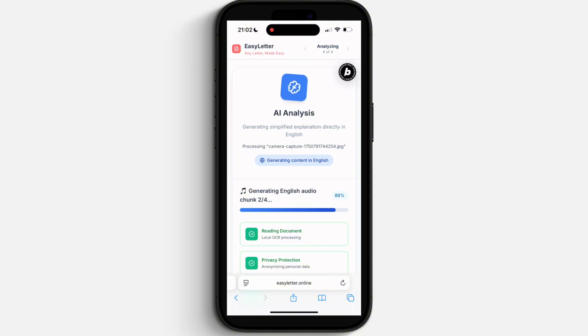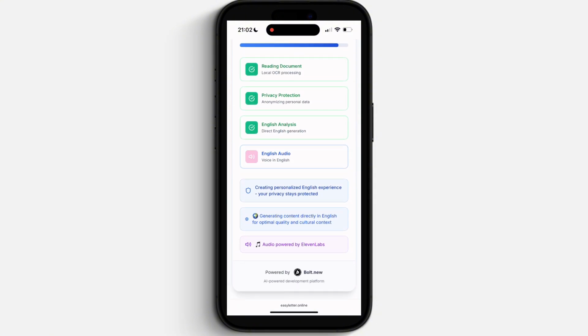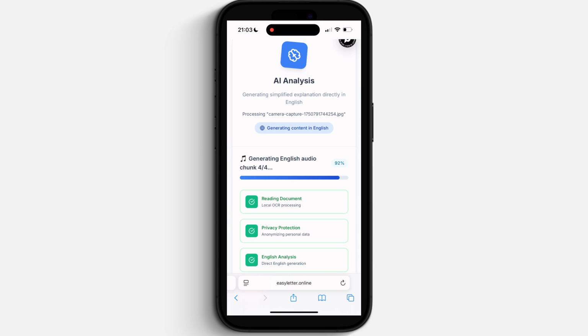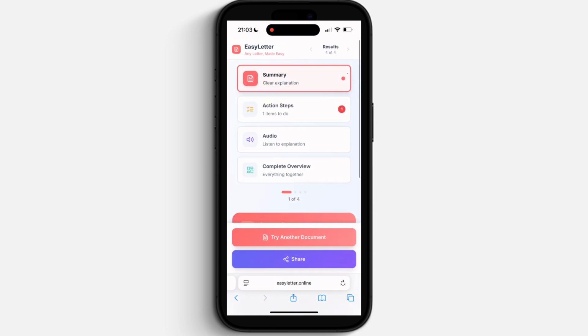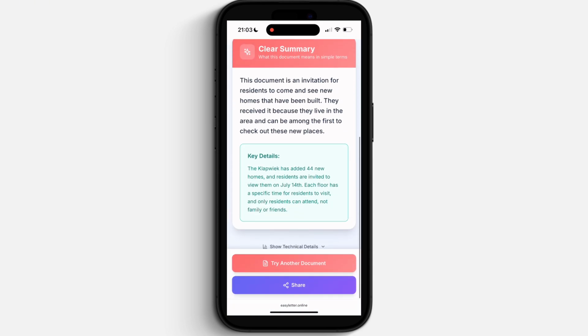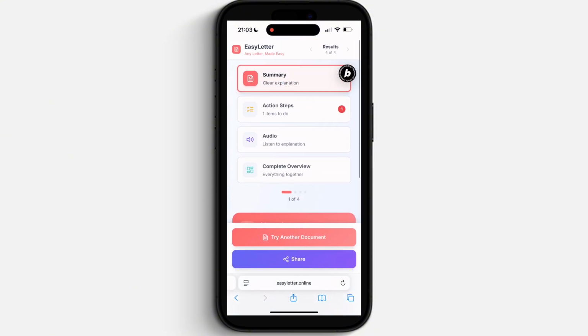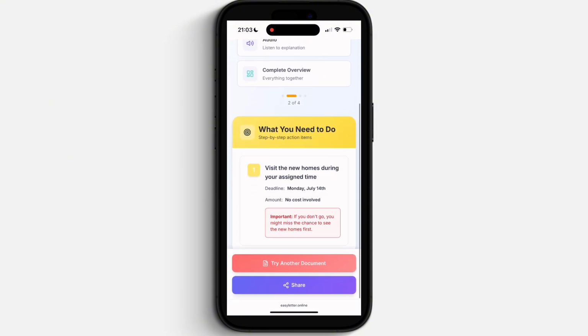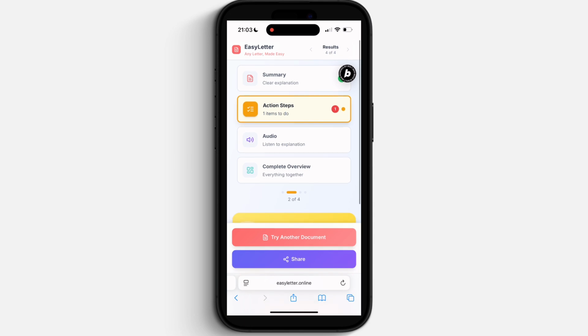Additionally, the audio narration is specifically prompted to be comforting and reassuring, rather than alarming. So here's the result. Here you can read a summary, where you can see that this is a document for residents to come and see the new homes. You can also see the action points here, what my mother needs to do, and that's visit the new homes.